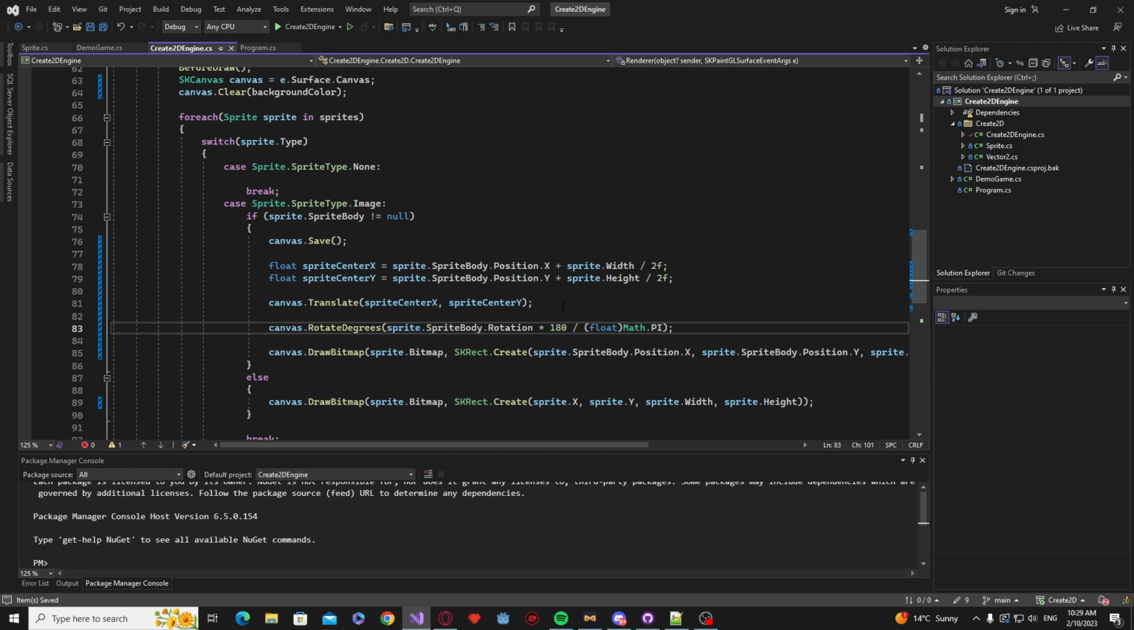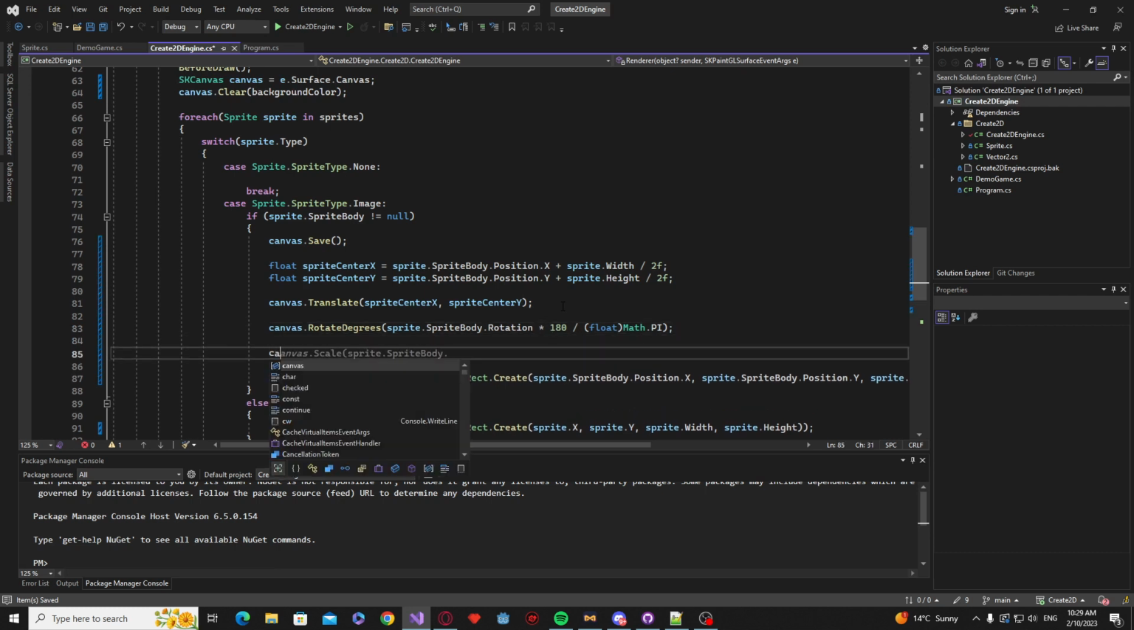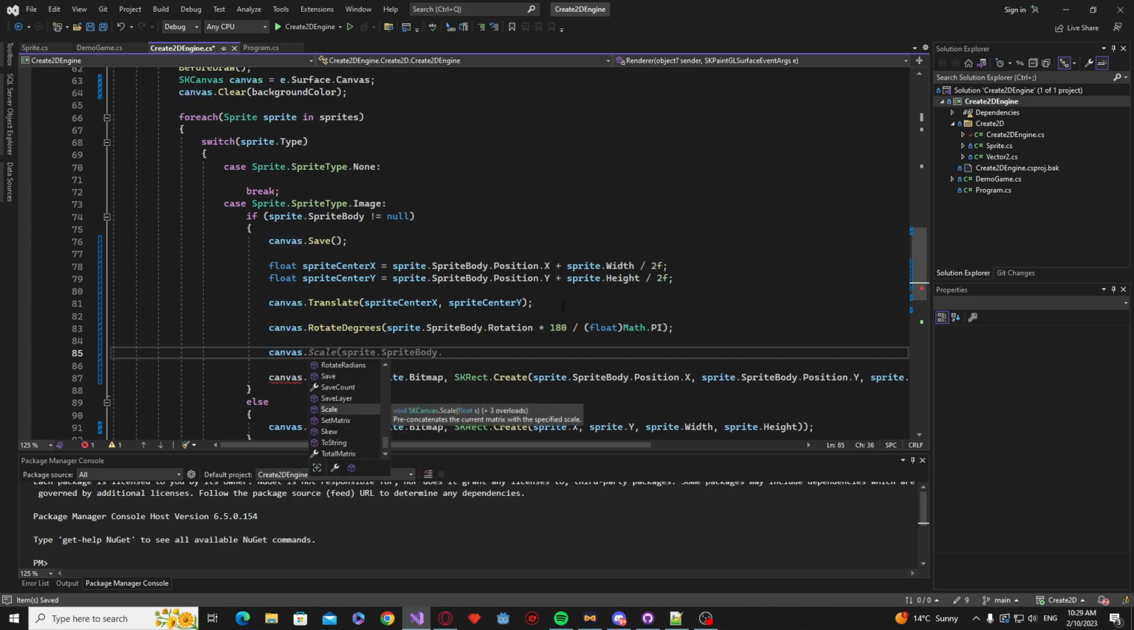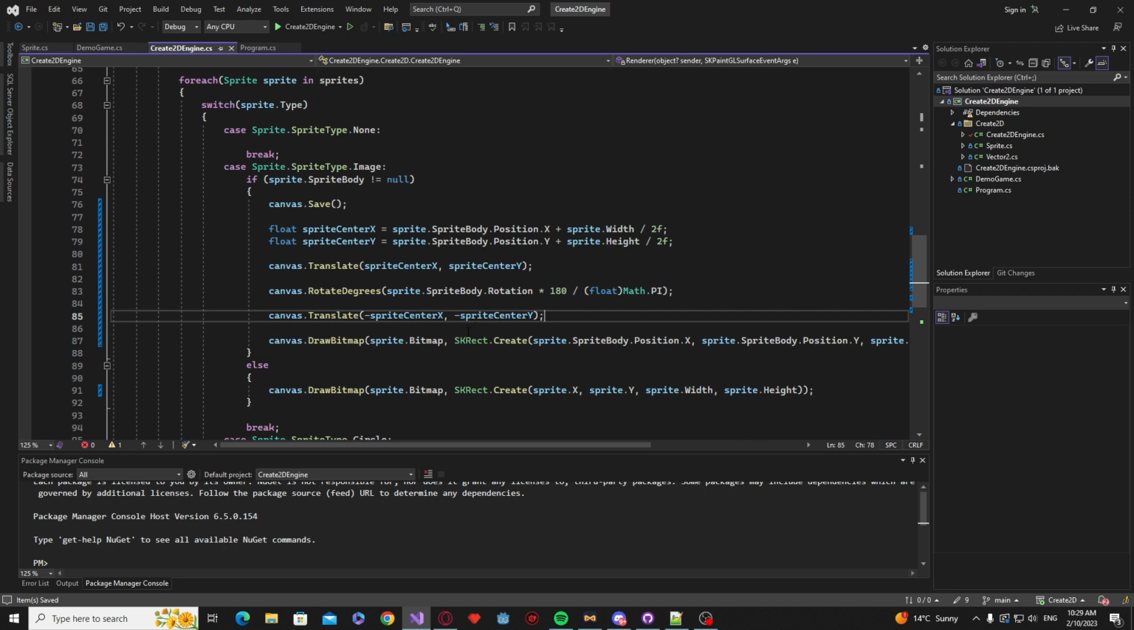Okay, so after that, let me try and remember here. It's canvas.translate. Yes, okay, it's auto-filled it for me. We're going to now translate the canvas to basically the opposite of what we did up here. So we're going to do negative on the x and negative on the y. And then lastly, we want to draw our bitmap.